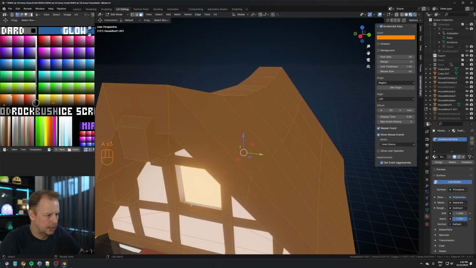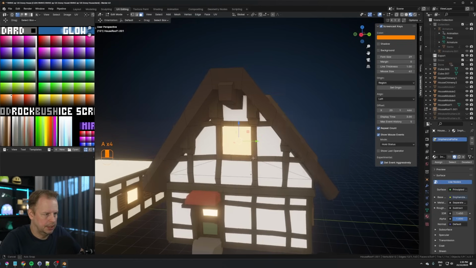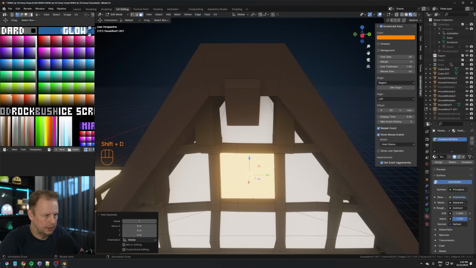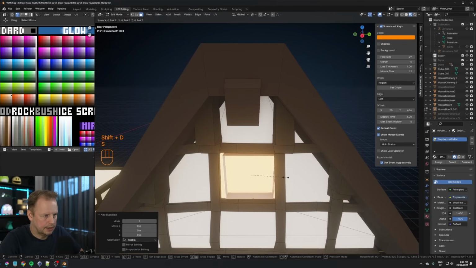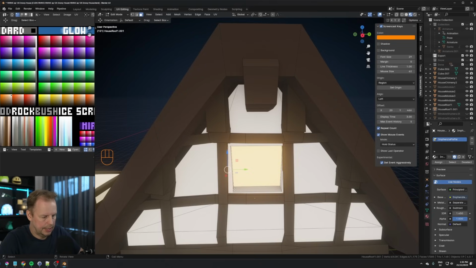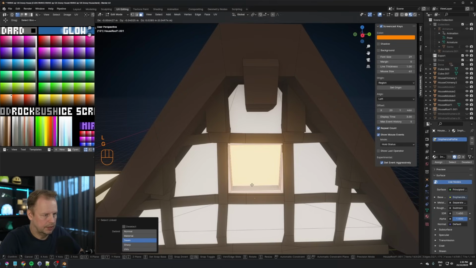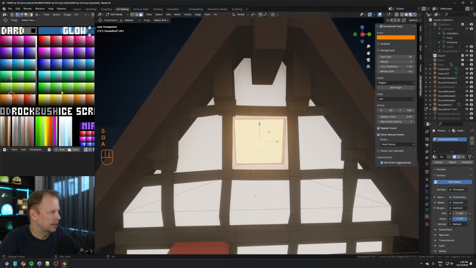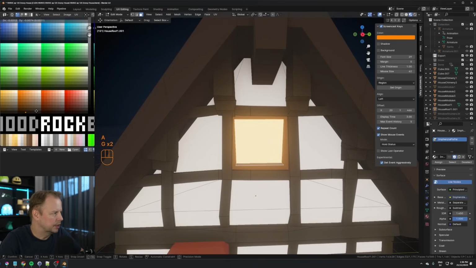And here I think I might cheat a little bit. So I'll do Shift D to duplicate that, scale it down, Alt E to extrude long face normals, Alt select the linked, G to move it, scale it down again, and then here go to a dark brown again, very dark.